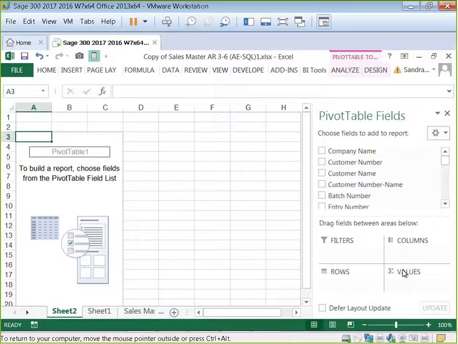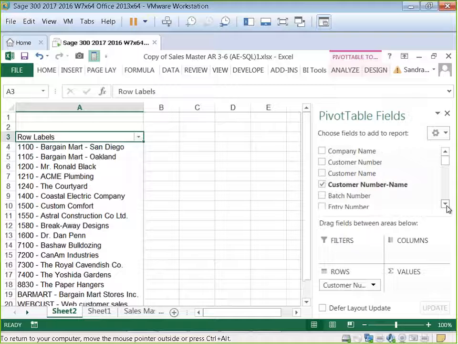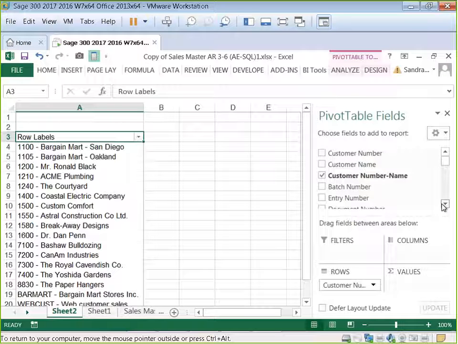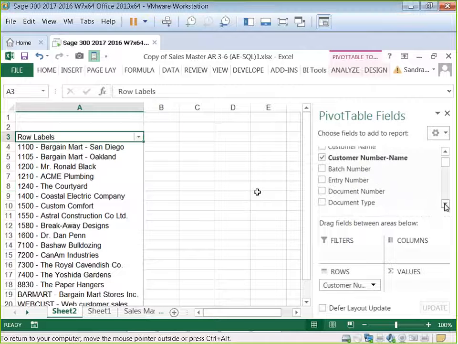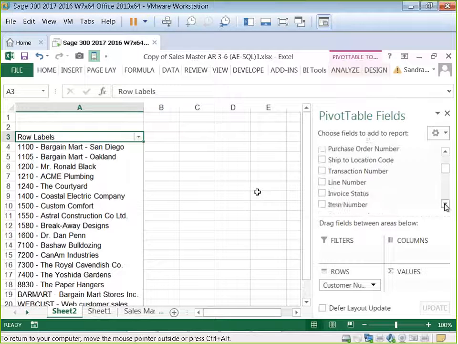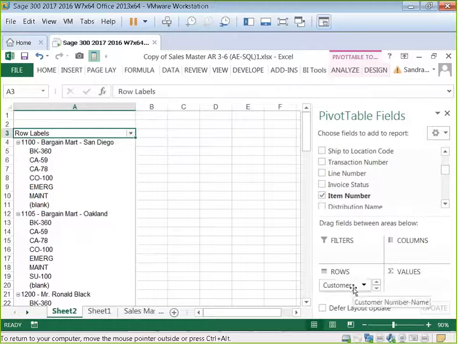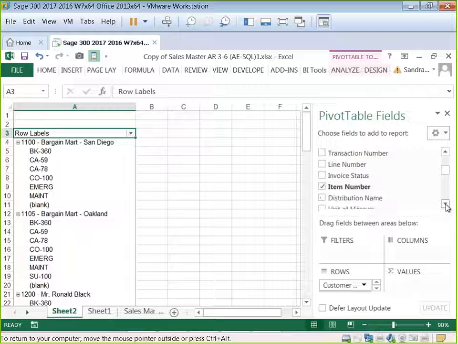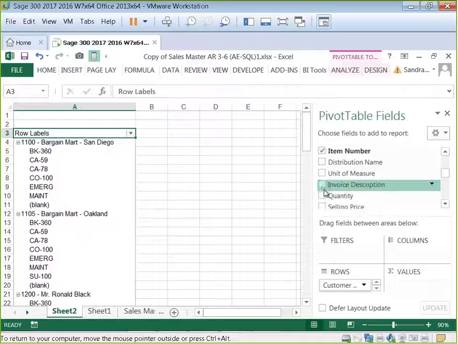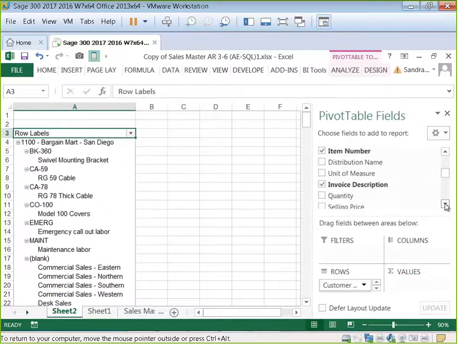So the ones I'm going to use: I'm going to use this first one, customer number name, and there it is. And then I'm going to do item number. So I'm going to scroll down. There we go. So notice I'm just clicking on them, and they're automatically assuming that I want to go to the rows section. And that's fine. I want it to go to the rows. I can change it later if I'd like to. And then I'm going to move on down to invoice description.